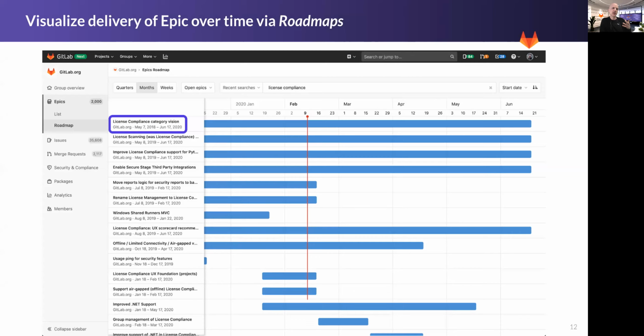Now, roadmaps provide visualization of epics on a timeline calendar. And again, since we're a single application, you can click into any of those epics and drill down into specific issues as well.